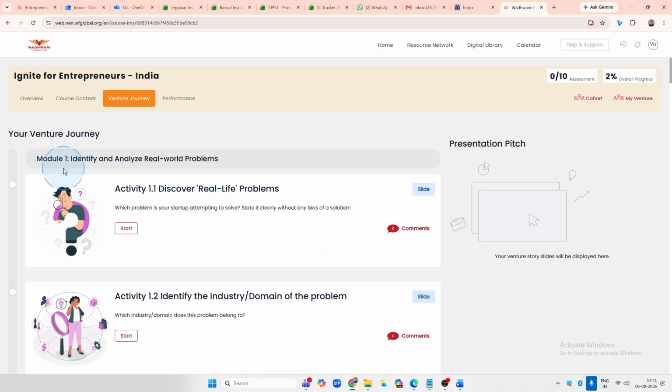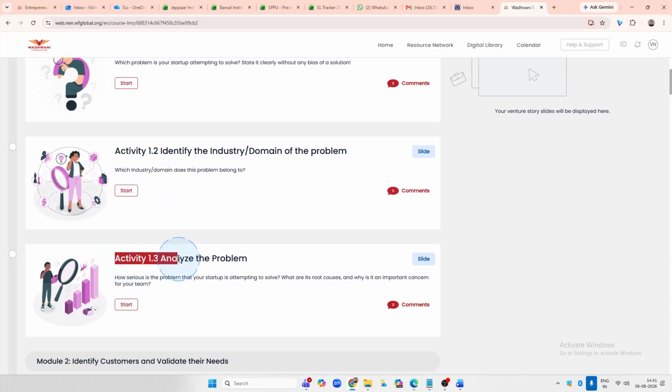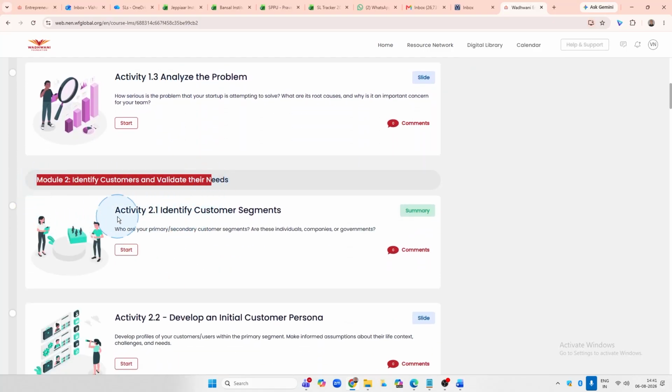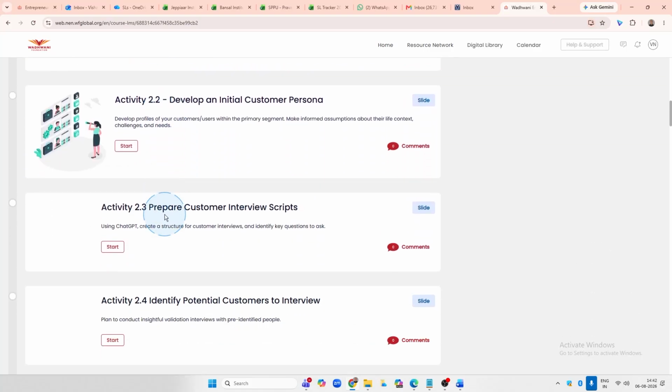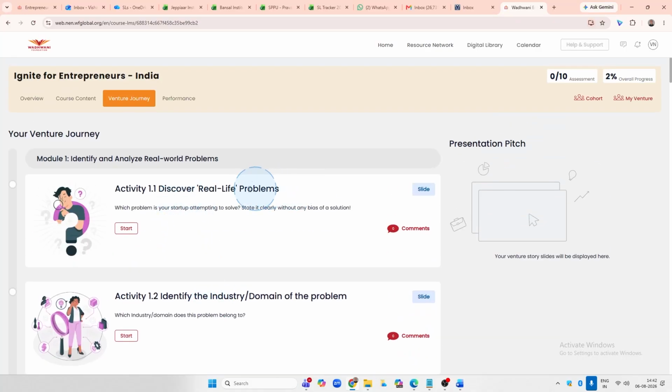And you can see once I do that, my venture is created, my team members are selected, and I started my venture activity. And you can see here, venture activity happens module wise. Module 1 has 3 venture activities, activity 1.1, 1.2, 1.3. Module 2 has 5 venture activities, 2.1 till 2.5, right? Like this, there are venture activities.